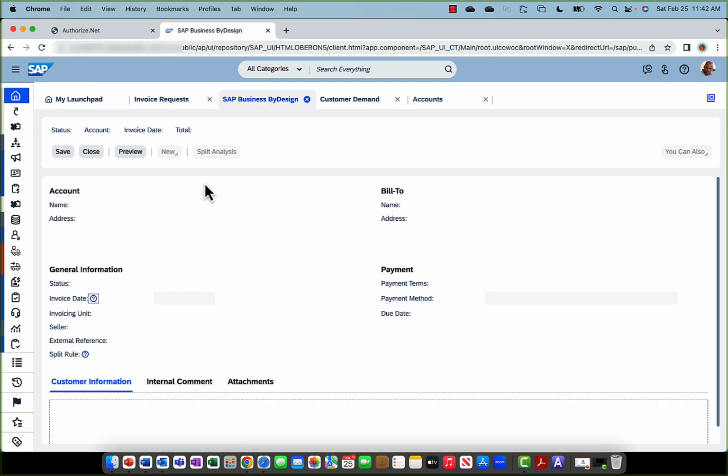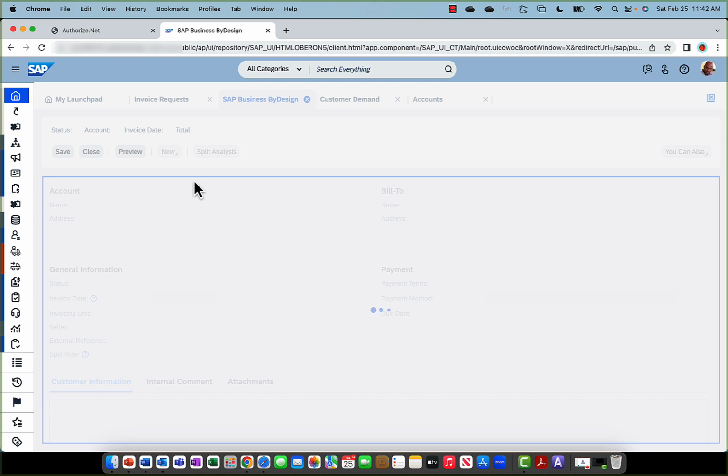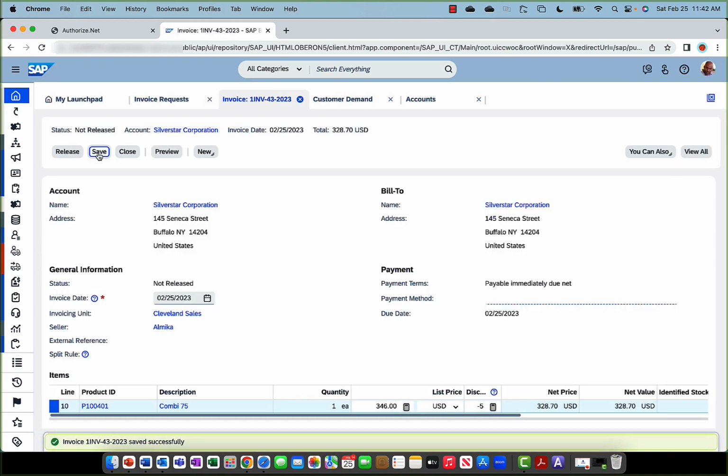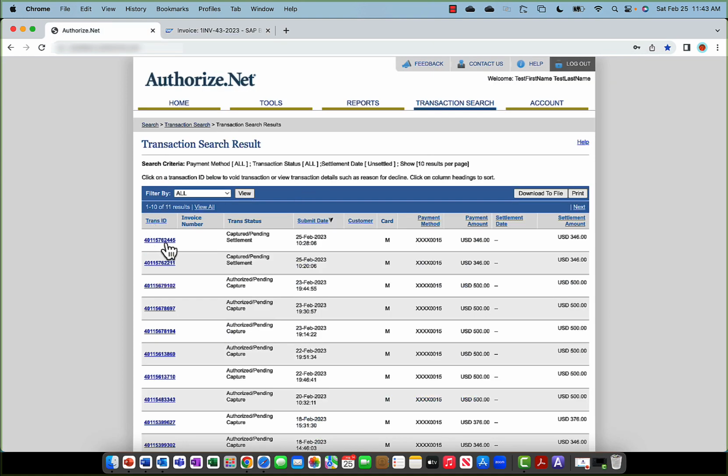When it comes to the invoice, we are going to do the same process. That'll then reference that information and trigger the credit card authorization. Then you'll see we have this transaction that was captured automatically.